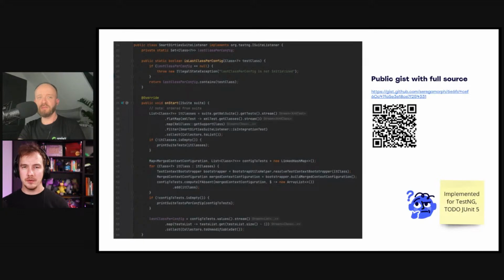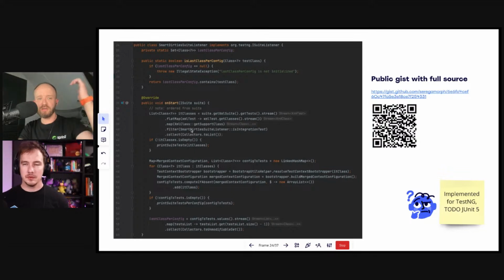Here you can see the implementation for TestNG. TestNG allows such customizations, and there is a listener. What it does is list classes, aggregate, and calculate the configuration classes. There is merged context configuration that I already mentioned in the beginning. All you need to know is the integration test class.